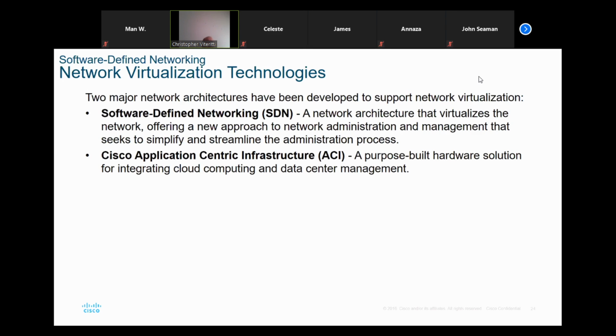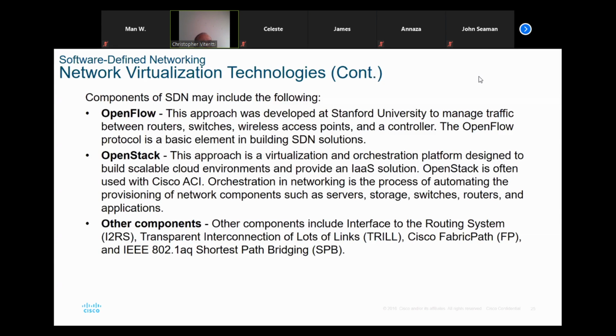Cisco Application-Centric Infrastructure, ACI, purpose-built hardware solution for integrating cloud computing and data center management. Some of the components of SDN are OpenFlow. The approach was developed at Stanford to manage traffic between routers, switches, wireless access points, and a controller.